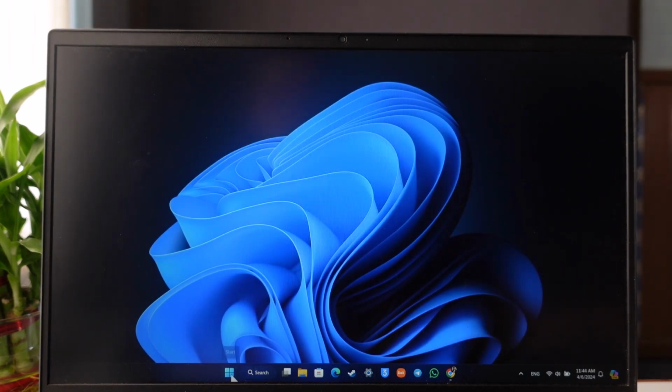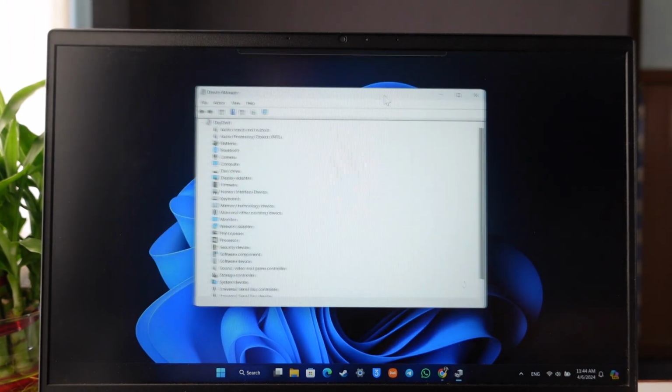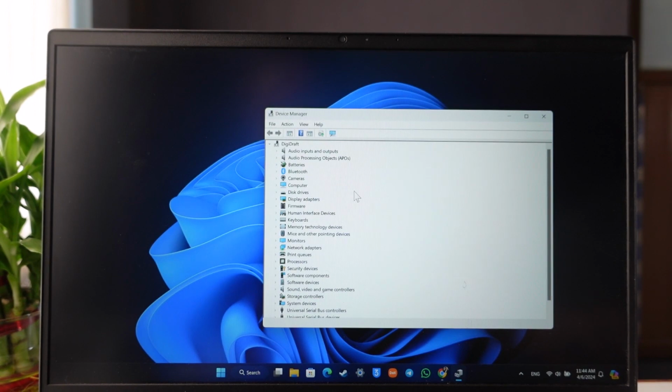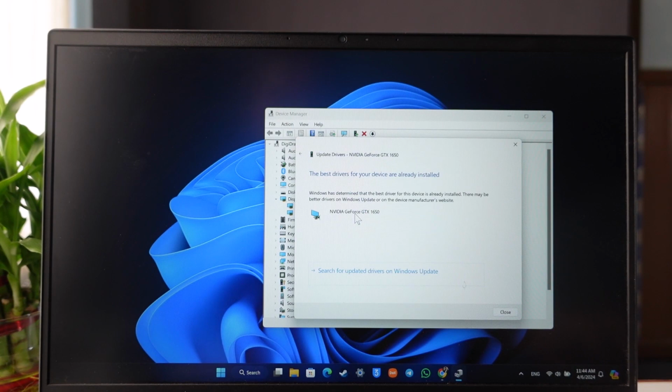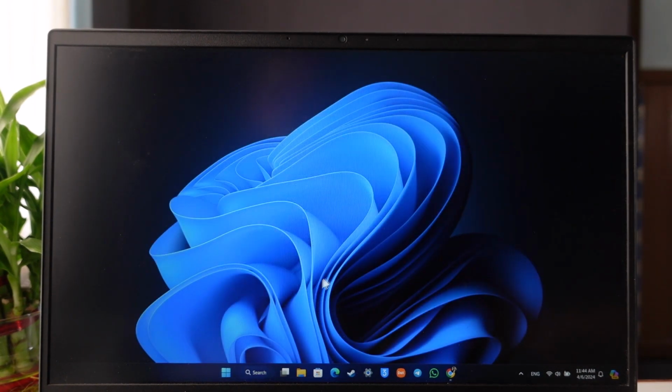Now another thing you can try instead is to open up Device Manager over here. Once you open Device Manager, you can see Display adapters, and under Display adapters you'll see Nvidia GeForce GTX. Right click on it, click on Update driver, search automatically for drivers, and search for updated drivers in Windows Update as well. After you've done that, it should definitely have those updates available, and you can restart your PC now and you should find the option.